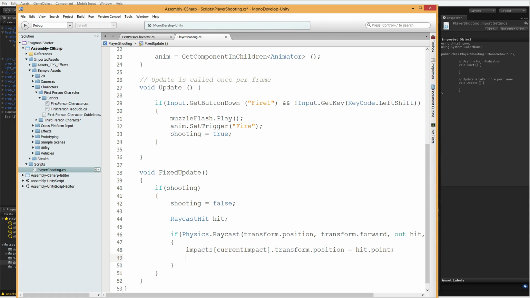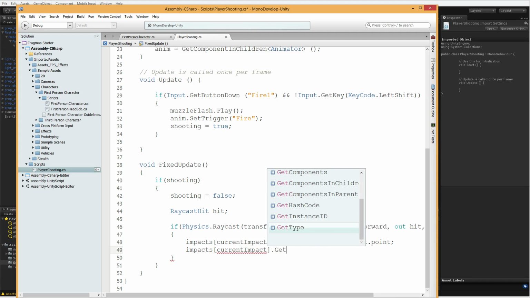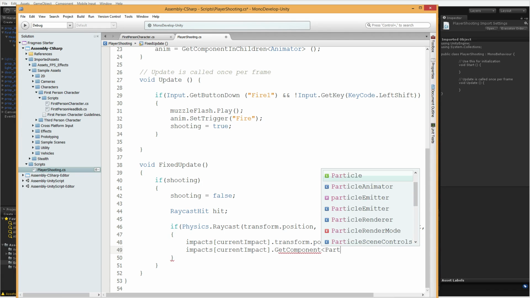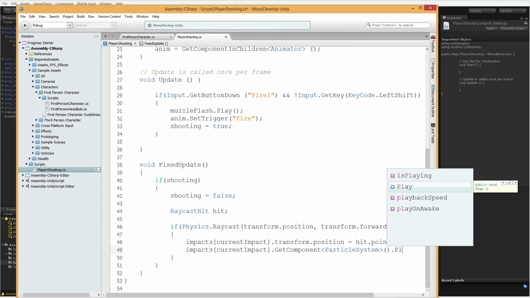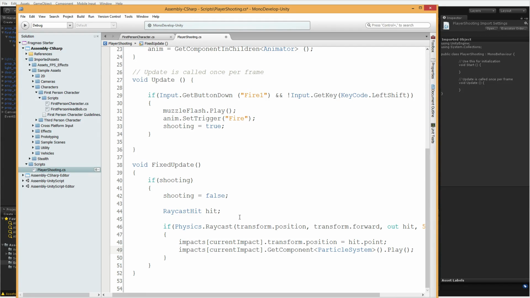All right, and now we need to play the impact. And so I'm going to say again, impacts sub current impact dot get component. All right, and what it is a particle system. So particle system. All right. Dot play. So move it to its spot and then play its particle effect.